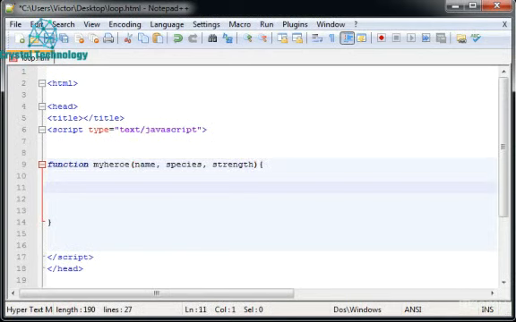So the object is not created yet. Okay, this is not an object, this is a function. But in order to create an object with specific properties or parameters, we need to create a function first, which is this one I'm creating now. It's called my hero. It has three parameters: a name, the species, and strength. And now I'm going to specify and designate each parameter to a name.